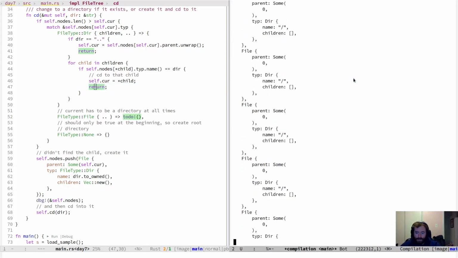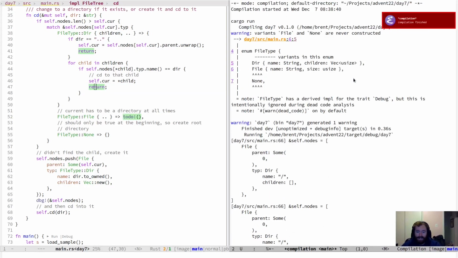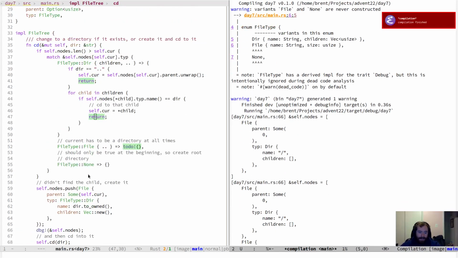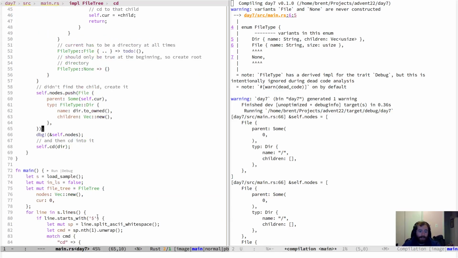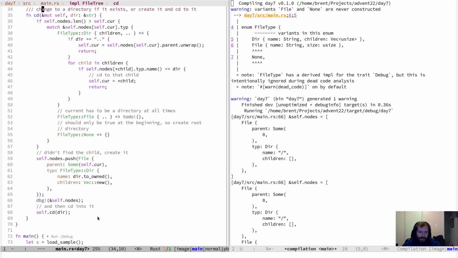Yeah, it's just recursing over and over. What's going on? There's that push. Oh, I never updated self.cur. Is that right? No, something like that.